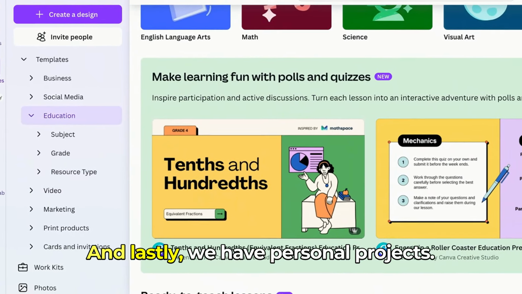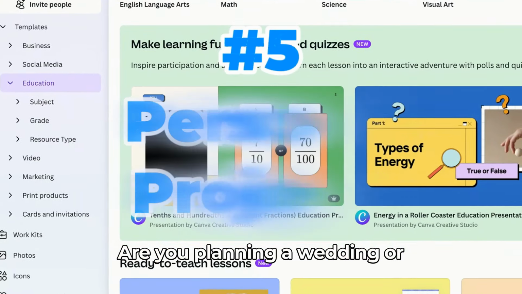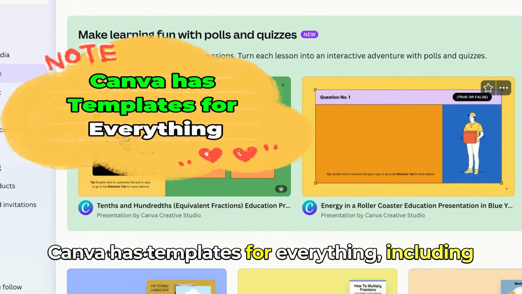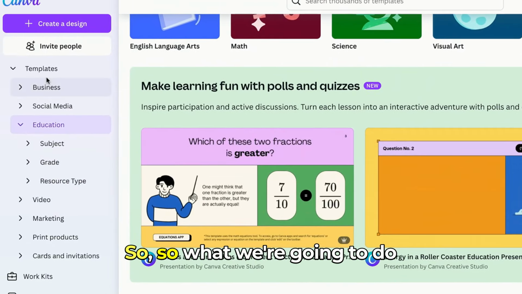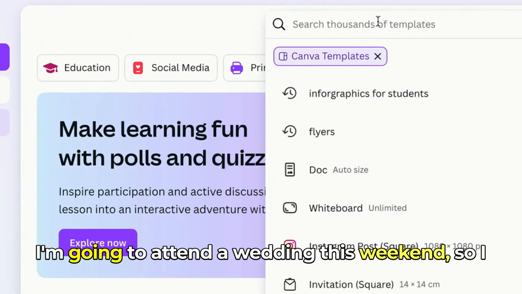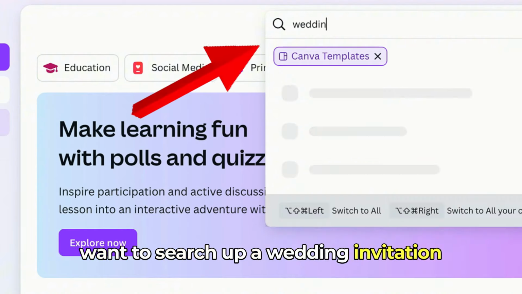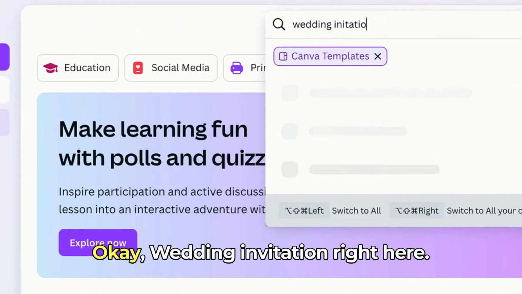Okay, and lastly, we have personal projects. Are you planning a wedding or designing a resume? Canva has templates for everything, including invites, t-shirts, and more. So what we're going to do is search, maybe I'm gonna attend a wedding this weekend. So I want to search up a wedding invitation just to compare. Okay, wedding invitation.